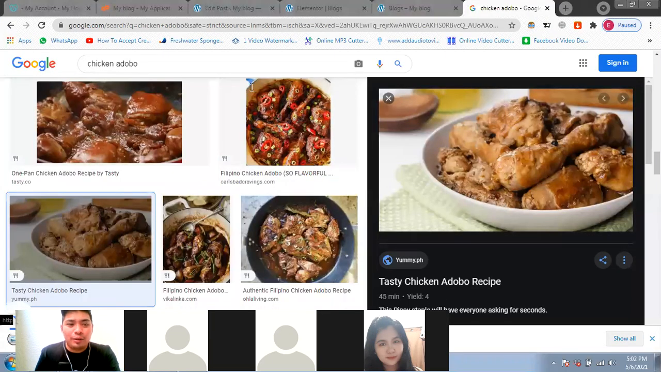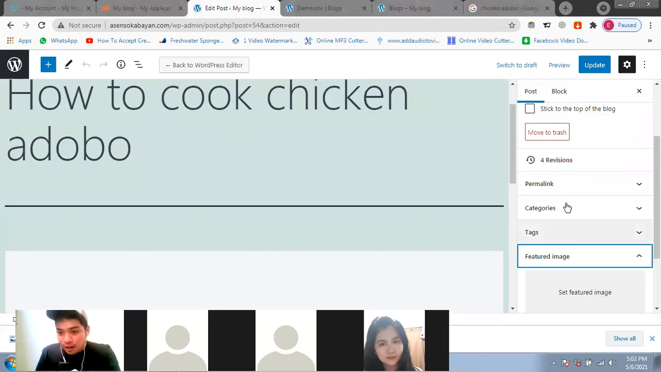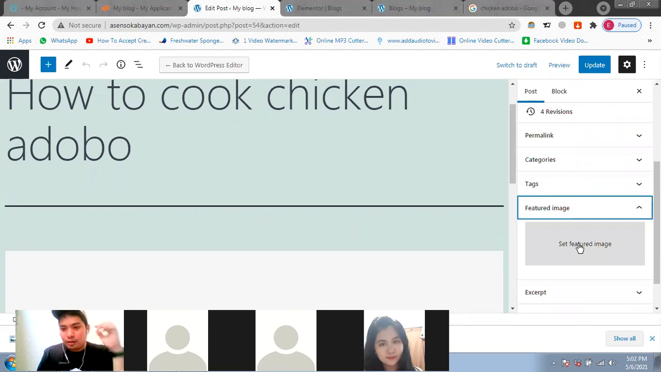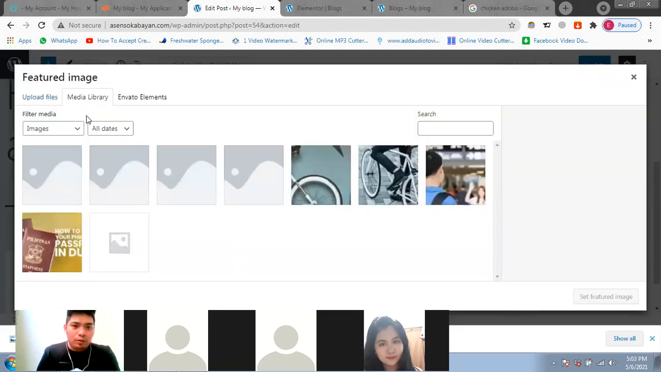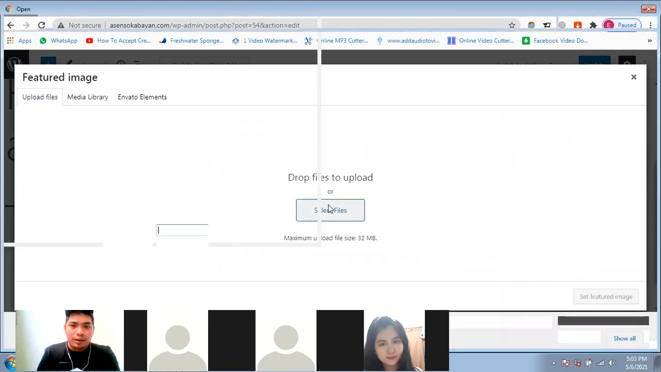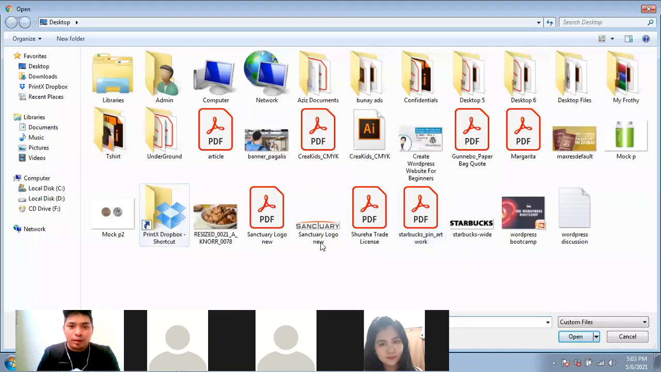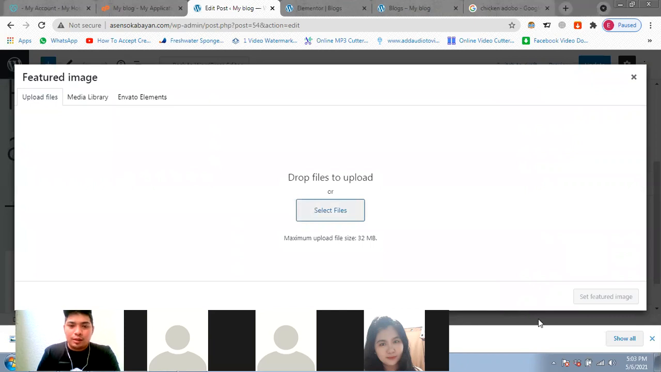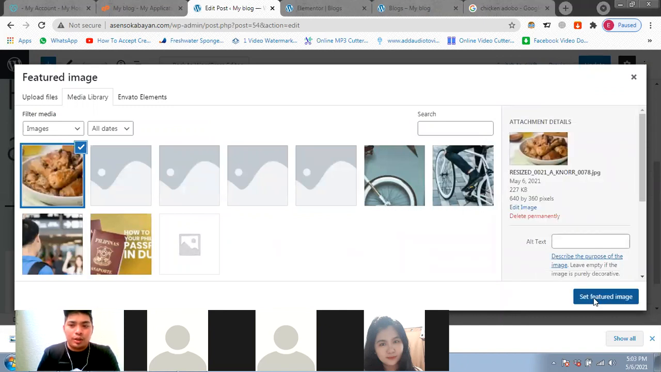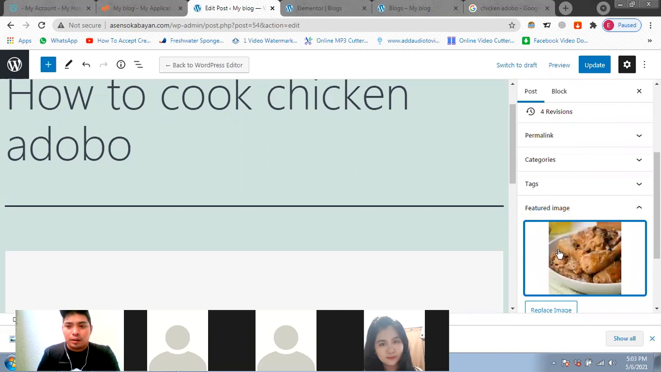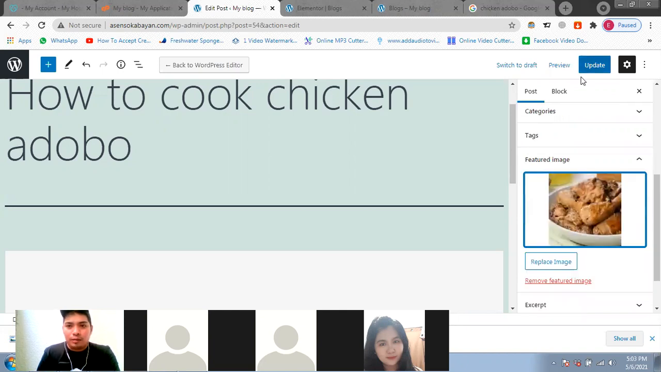Okay. So meron na tayong chicken adobo image. Sa feature image, we have to set a feature image here. I'll just click that and then all the way here, upload, and select files. And then hanapin mo yung adobo. Ayan. Just click insert media. And you can now set feature image. So may feature image na siya. Just click update.